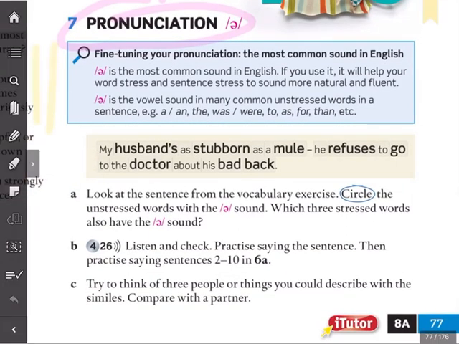Now, it says, fine-tuning your pronunciation, the most common sound in English. Now, did you know that the schwa, no, the sound, is the most common sound in English? Now, let's read about it. Let's see. It says, the schwa is the most common sound in English. If you use it, it will help your word stress and sentence stress to sound more natural and fluent.